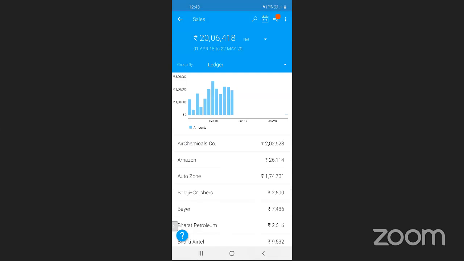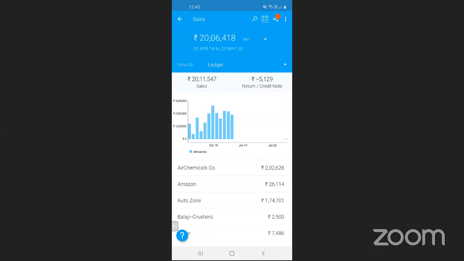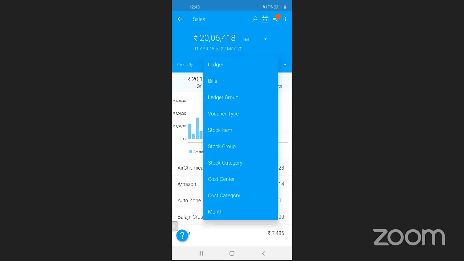So this was the very simple thing, but now comes the analysis part. These were the ledgers, but right now I want to see how much my company is performing in terms of ledger group. So here comes the filter part. Here we have given the filters of ledger group, voucher type, stock item, month on month, bill wise, cost center, cost category, everything. Definitely some of the features are still under development, like the cost center part. But if you go according to the ledger group, it's an awesome analysis.